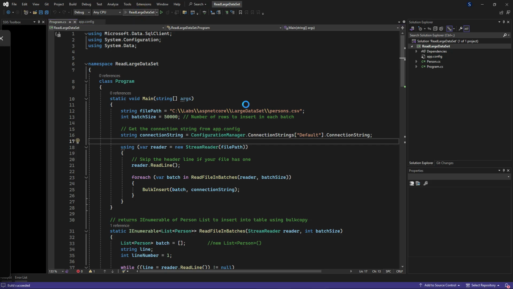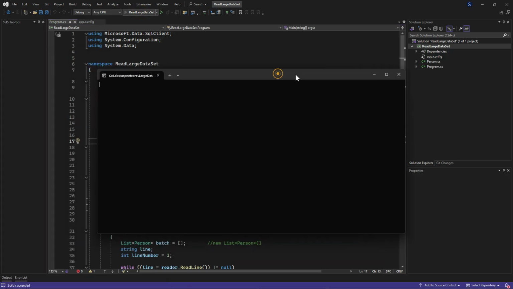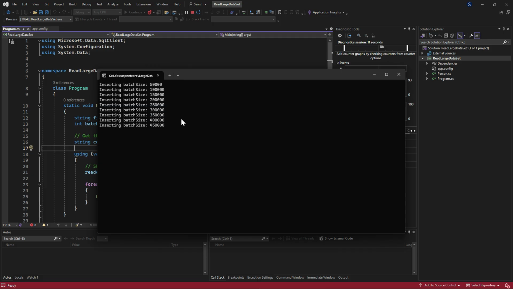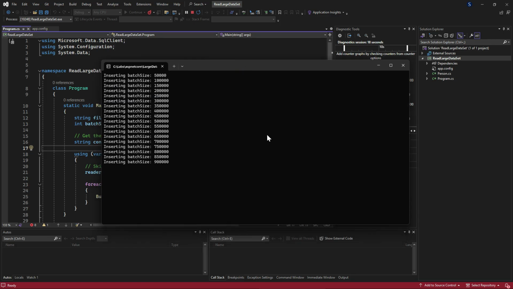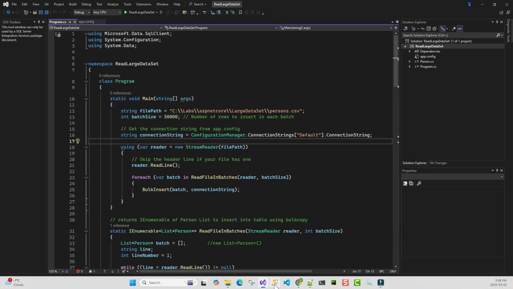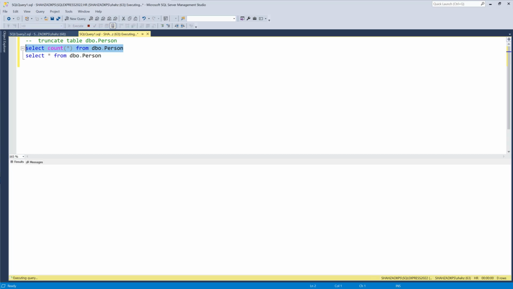And then we'll explain the code. The application is running now, and let's see how long it takes. It's starting to process batches in batch size of 50,000. You can see that every 50,000 we're processing the records. So more than 1 million records will be inserted, and you can see the file is done. The process is done, and we can see the records now. You can see that we have 1,048,000 records inserted in our table.